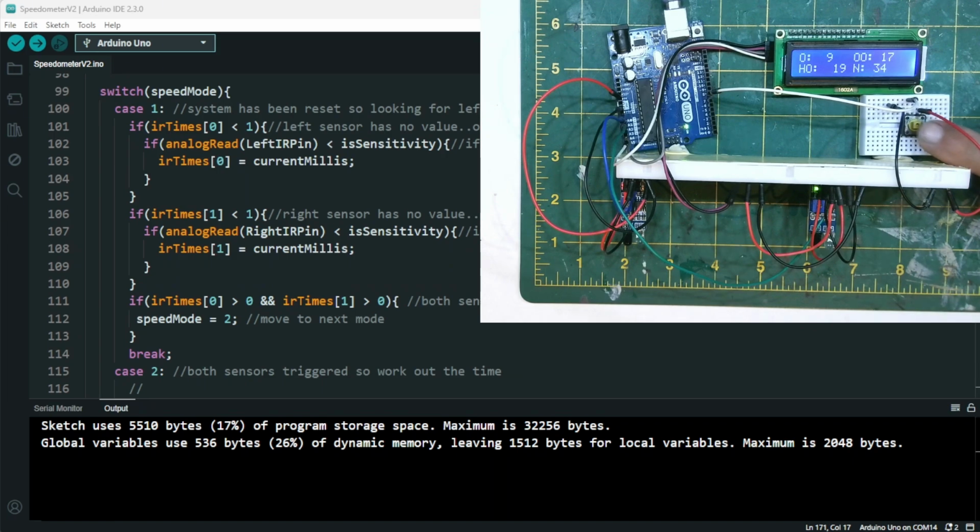If I reset it and go again, we can see that it goes a little bit faster that time, and I can do the same moving it in the opposite direction. So at that point, if you like, the proof of concept works. Now what I wanted to do was tidy up the code so that it just looked a little bit more presentable.